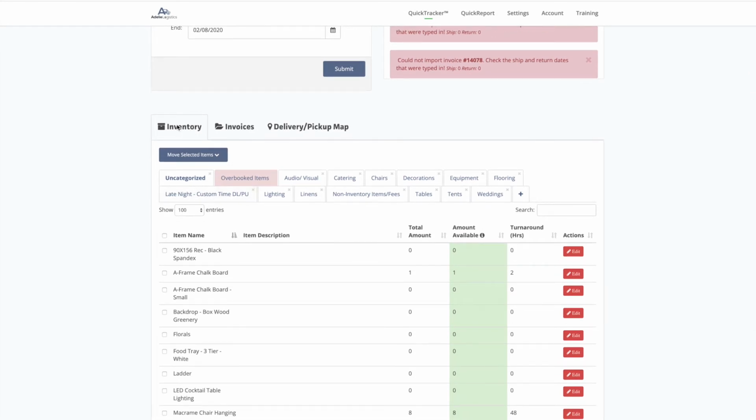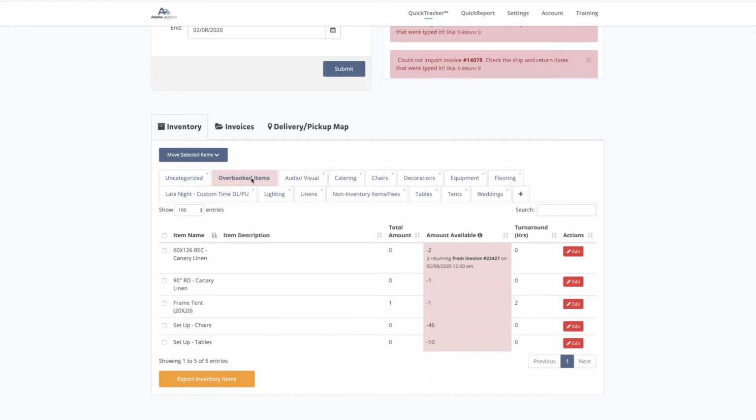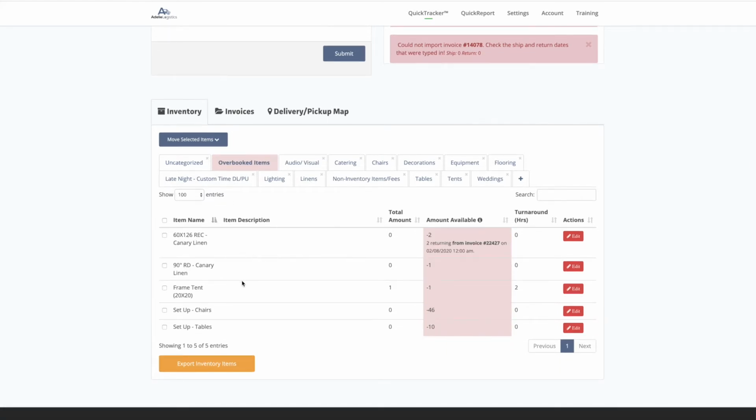In this inventory tab right below, you'll see a bunch of categories. These are categories that you would have set up for the different rental products that you have. The first tab, the pink one, is going to show you anything in your inventory list that's overbooked for that specific date that you picked. So real quick, you want to just take a peek at that, see what's in there. When we look at this specific date, it looks like we have a few linens that are overbooked. We have a tent rented that we don't own. And these are just some setup services that aren't really inventory, so we don't have to worry about those.